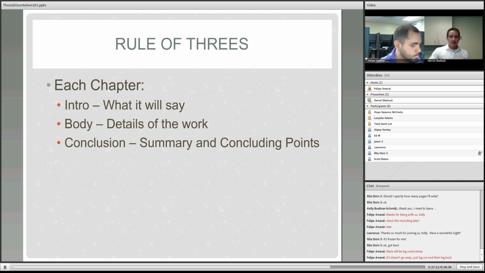Going down smaller now. So we have the whole dissertation. Now each chapter is going to follow the same basic pattern. The introduction to the chapter is going to say what the chapter is going to be about. The body is the details of the work, and the conclusion is the summary and the concluding points.